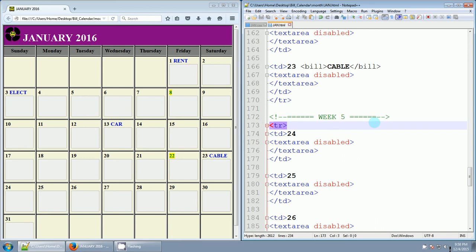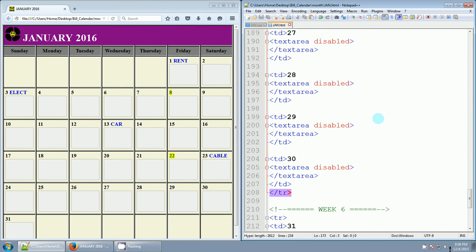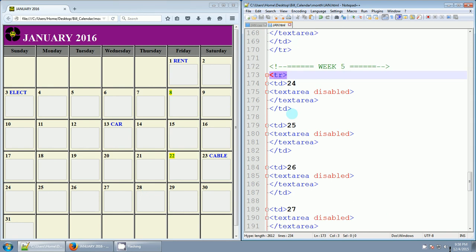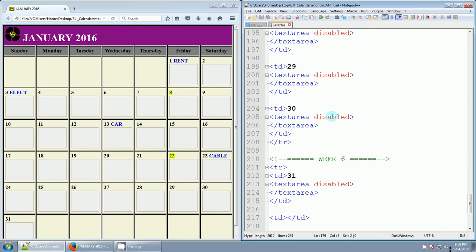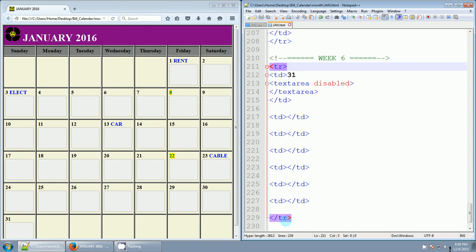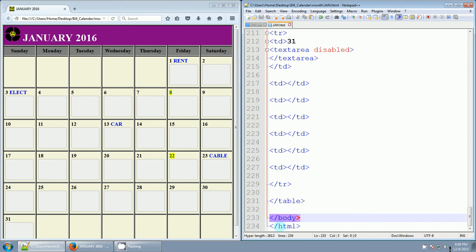Week 5, there's the beginning table row tag, and it looks like week 5 didn't have anything special. So in week 5, the only thing that was different was the number inside of the table data cell. Nothing is in any of the text areas and nothing special next to the number. Week 6, there's the table row tag. You got the 31st, and that's the only day of January right there. All the rest are just like we started, empty table data tags, until you get to the end of the table row, end of the table, end of the body, end of the HTML, and end of this video.